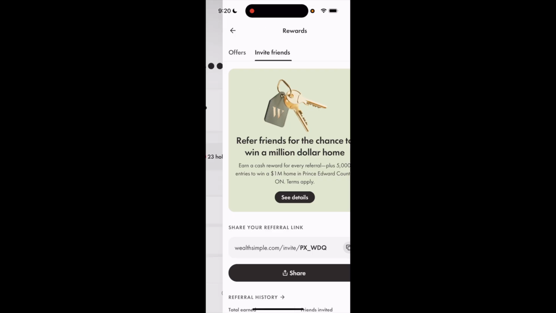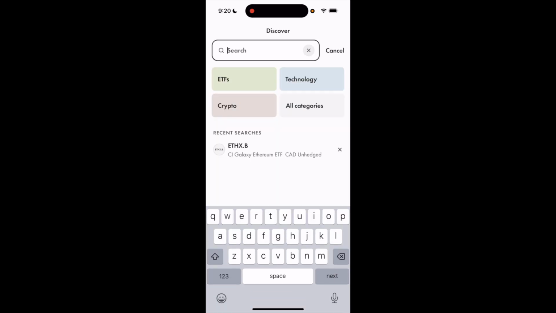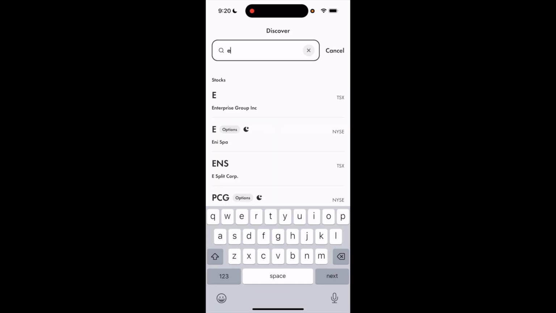So that's pretty neat. But go back to the home screen, go to the bottom, press on the magnifying glass, and go to the top and type in ticker symbol ETHX, and then press the top one, ETHX.B, if you want it in Canadian dollars.